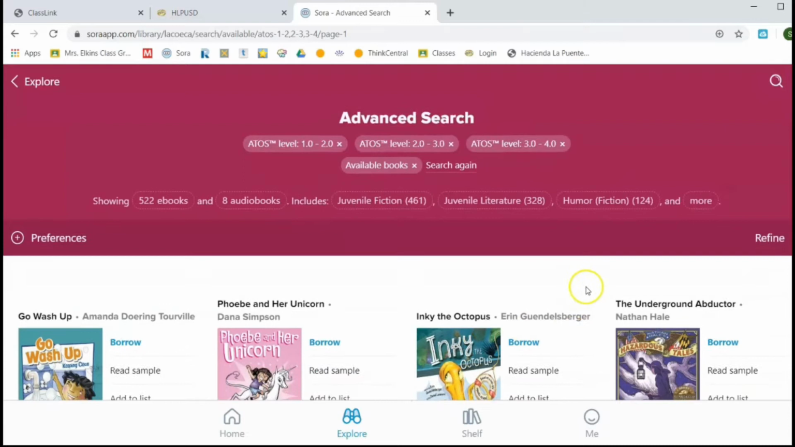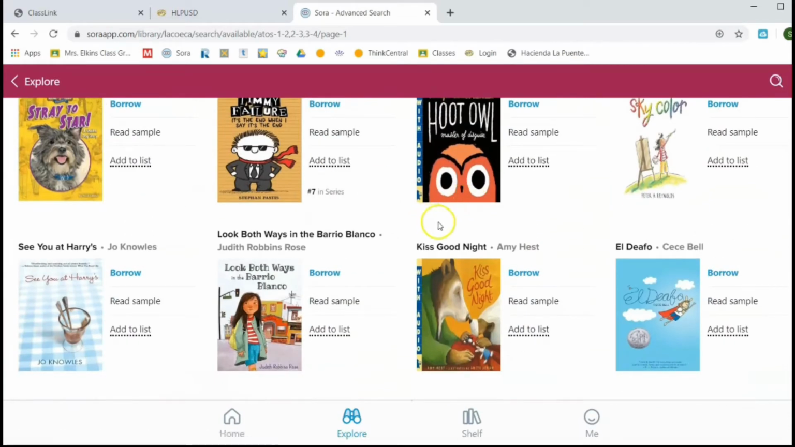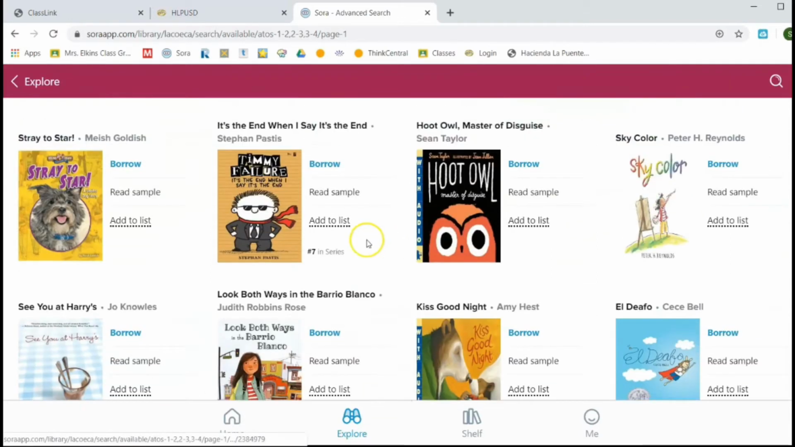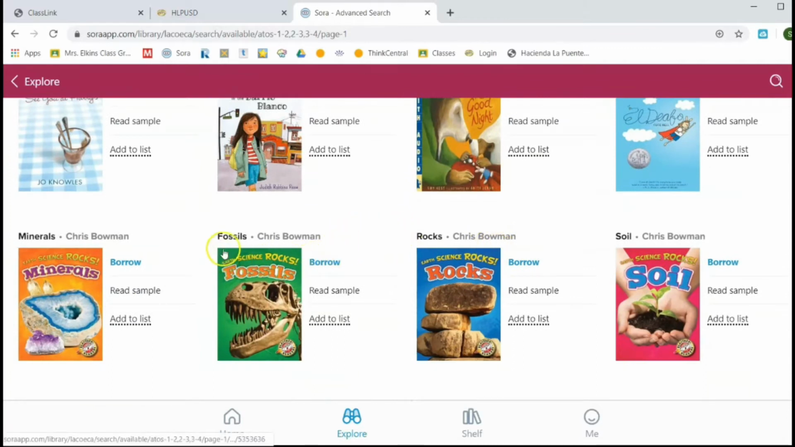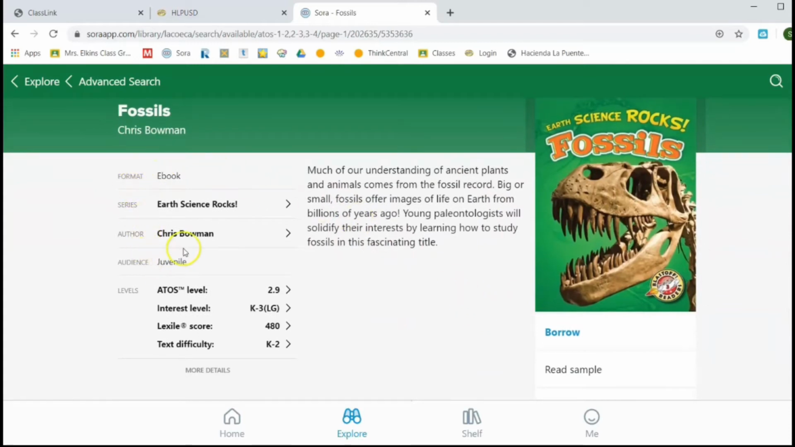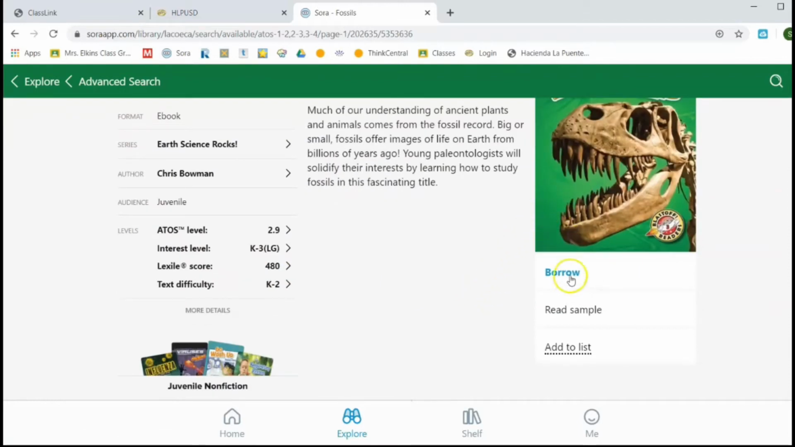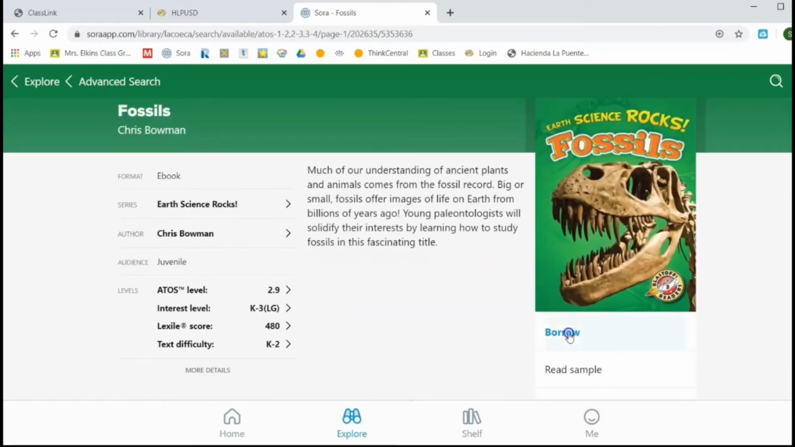Okay, when you click on search, you'll notice all the books that you are able to check out based on your search. So these are all books within my reading level. So let's say I want to read fossils. I'm going to take a look at this. So I'm going to click on the book. And when I click on it, it gives me a little more information about the book. If you see here, it tells me, oh, it's a 2.9 book. And if I want to borrow it, I can borrow it, or I can read a sample. But you know what? I'm pretty sure I want this book, so I'm going to borrow it. Okay, so I'm going to click on borrow.